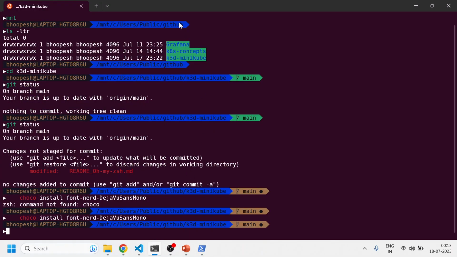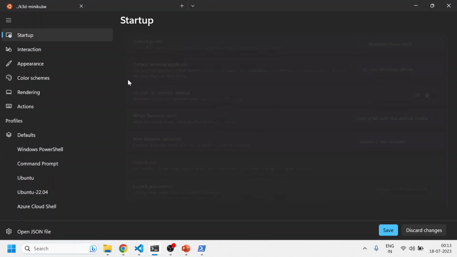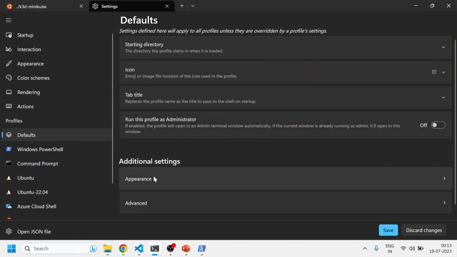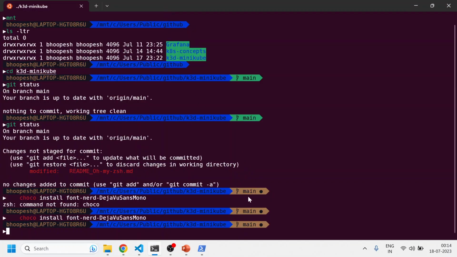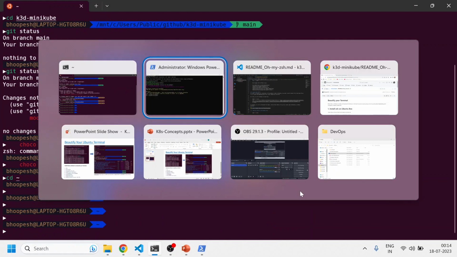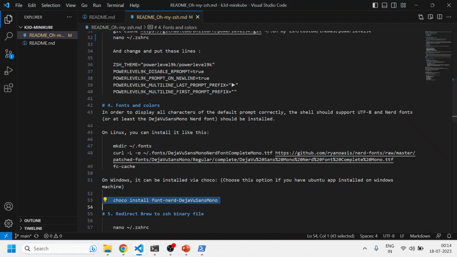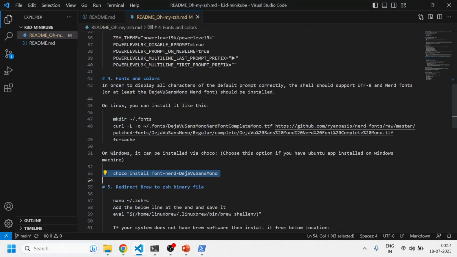Now quickly come here and go to settings, defaults, appearance, and you need to select the DejaVu font. The moment you select it, it will come properly, and then we'll be able to see all these GitHub related icons. So this is about point number 4, which is again very important.